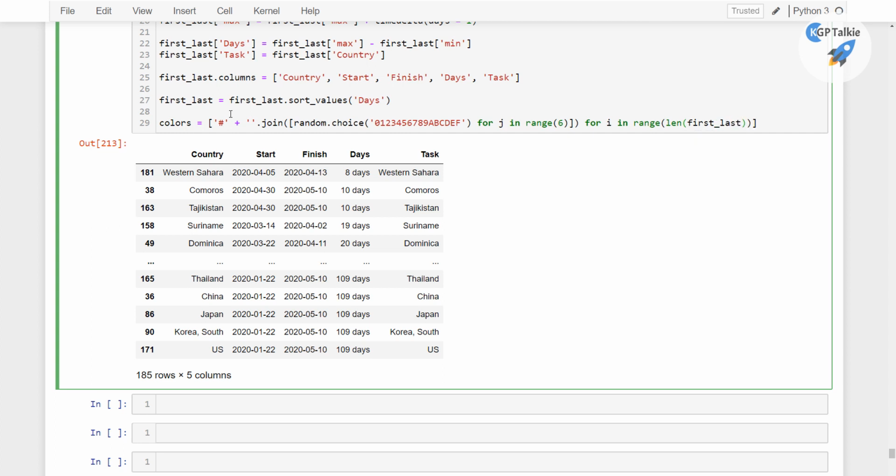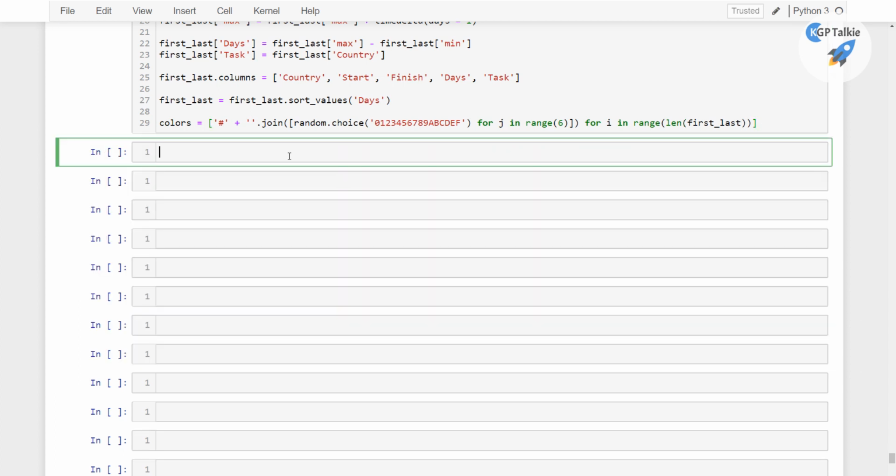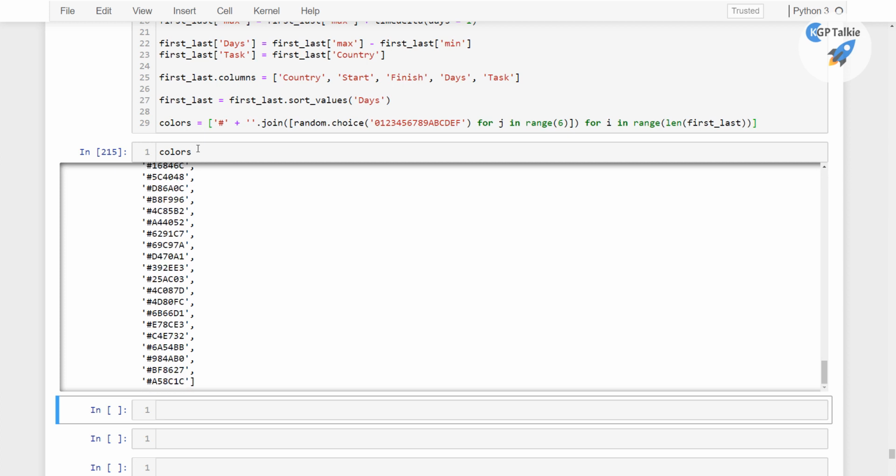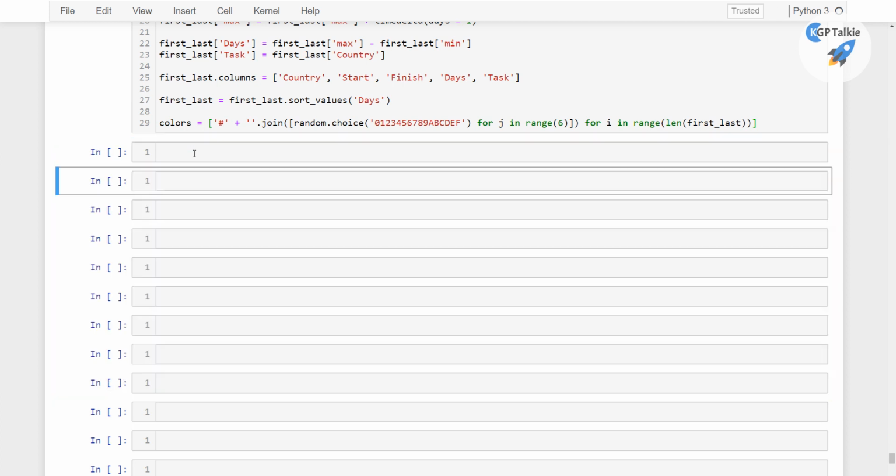I'll tell you why I did that. Because you see, I want to run this for all the rows so that it can generate random colors for all these rows. Let's go ahead and run it. Once you run it, you will see inside these colors, these are the random colors which we have generated. Now we are going to use these colors in our bar plot.